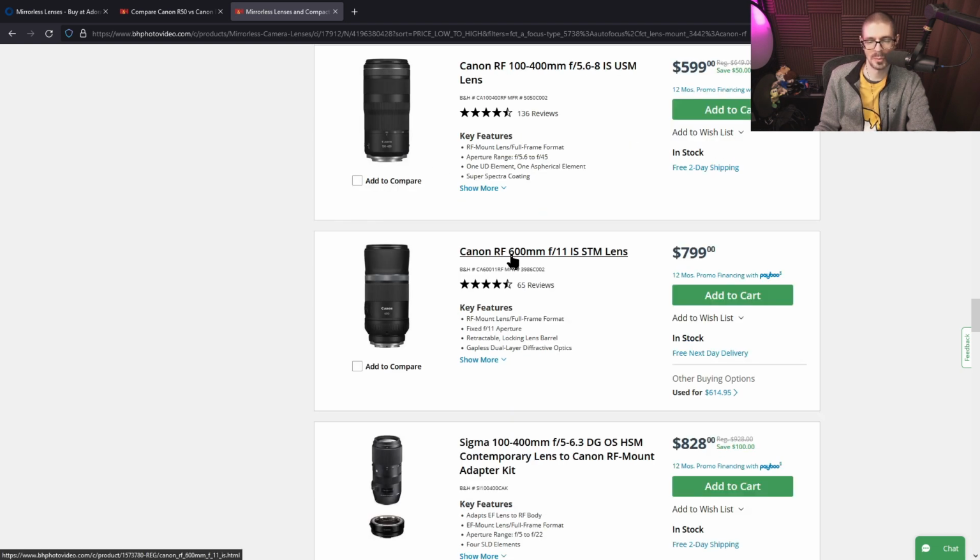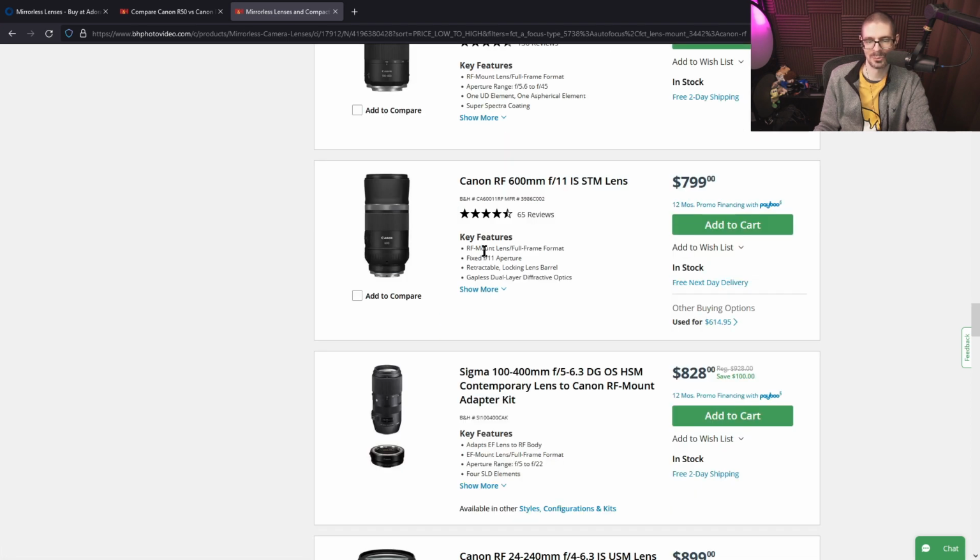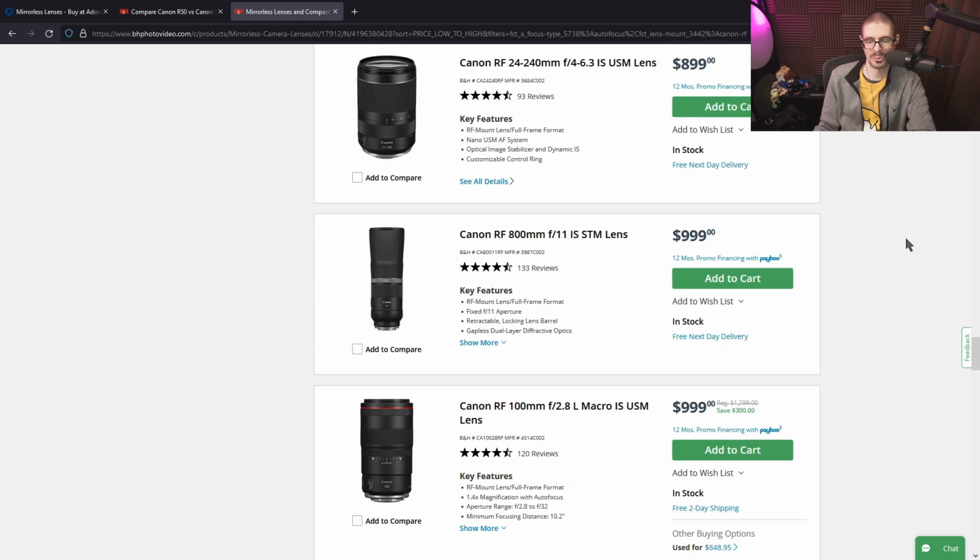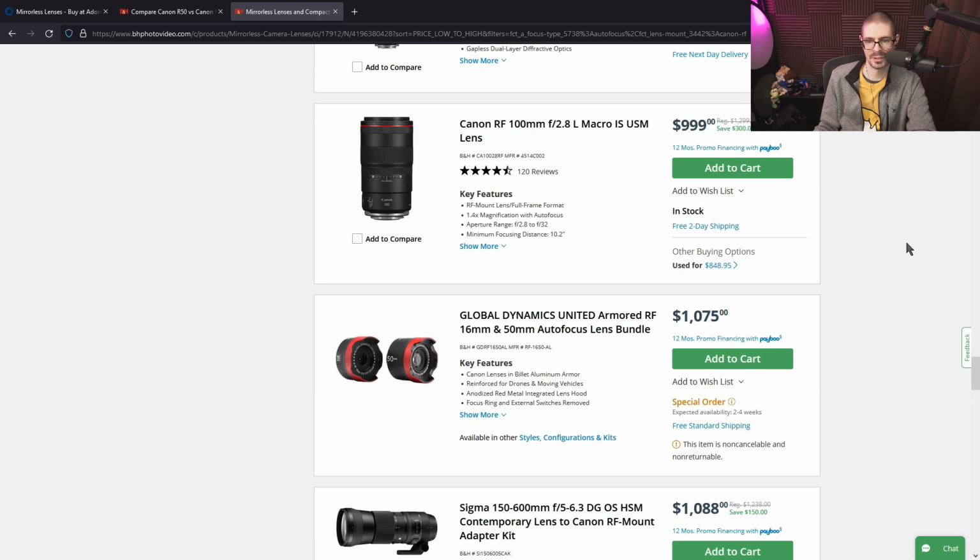Then you have the 600mm f11 SDM lens for $800. I really don't think I would consider this on the APS-C camera, maybe one of the full-frame cameras, but you're going to potentially struggle with shutter speeds. I'd say that's pretty much it for your options here, unless you want something very specific. It's getting expensive. So 100mm f2.8 macro IS for $1,000, which is more than all of the cameras I'm talking about. But if you want that capability, you can at least check it out.